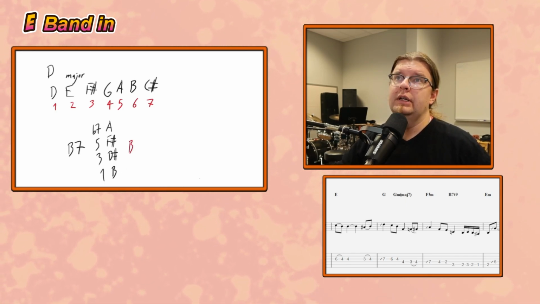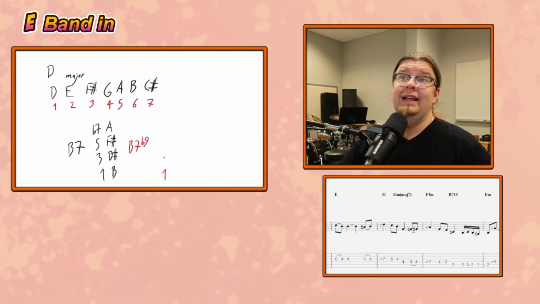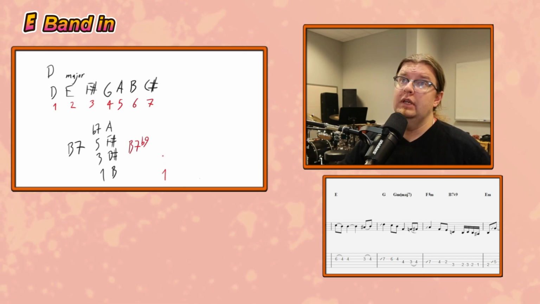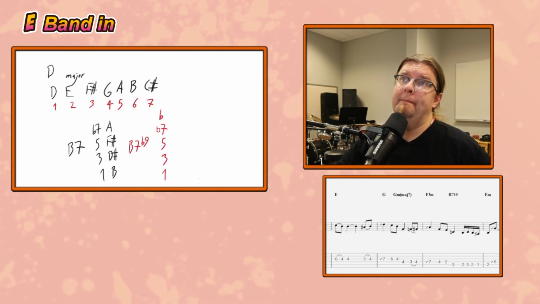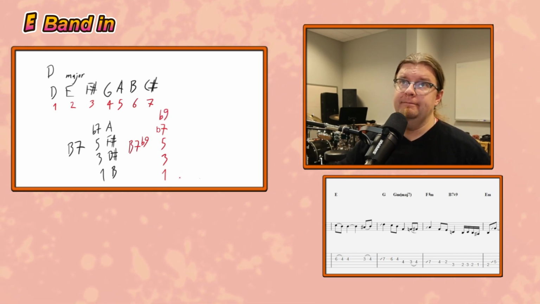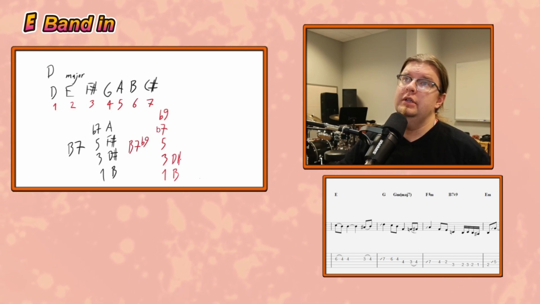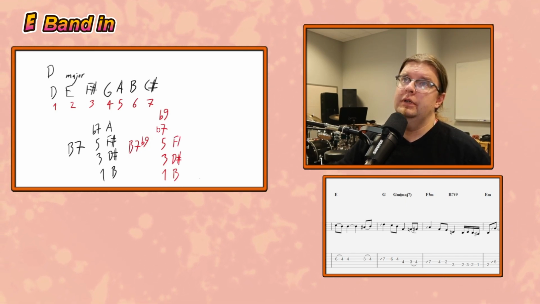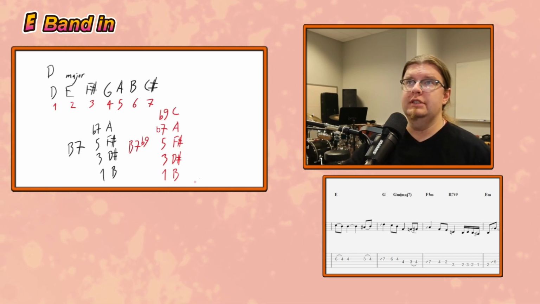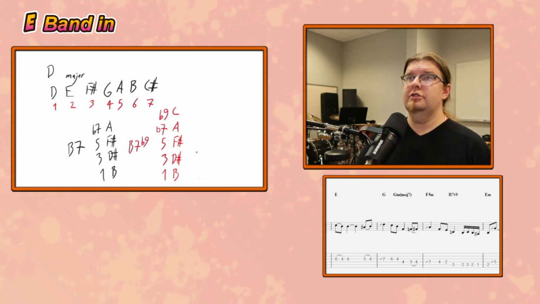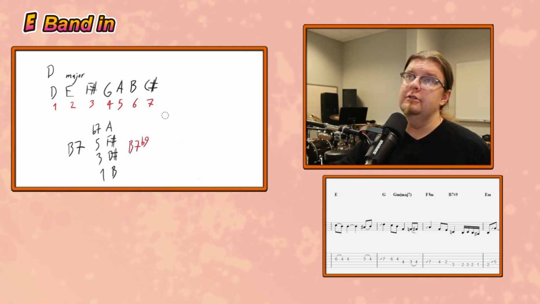Now that we have B7 with the flat 9 added in, it's the same formula, but we have the flat 9. So the notes are the same here. The only thing that is different is the very last note, which is that. But again, this is just some more flavor that is added into the dominant chord.